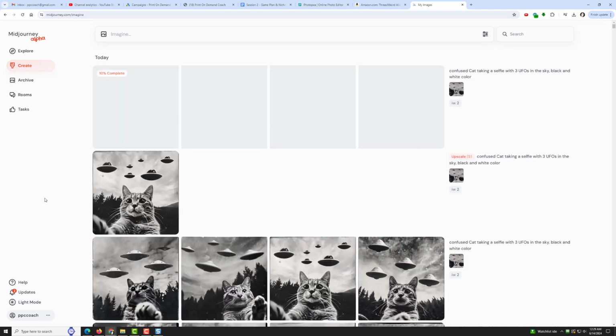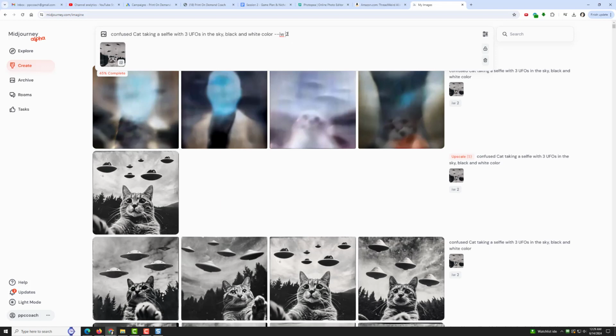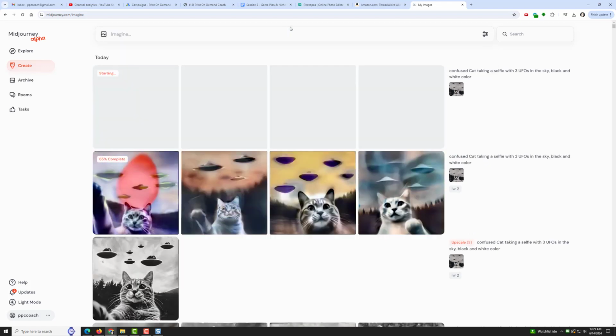I could even say happy cat, or instead of confused, you could change the parameters there in your prompt. And basically, when you play around with that a little bit, you'll get a lot of good stuff. I could even go like this, and I could change image weight to 1 instead of a 2, and see what that comes up with.